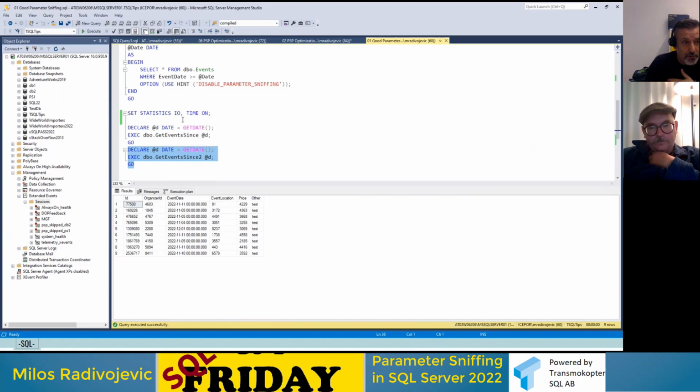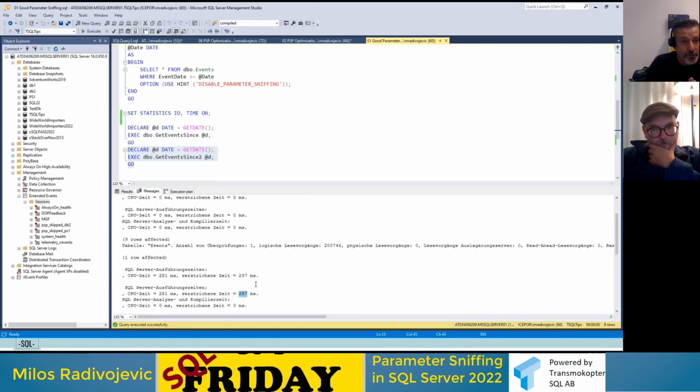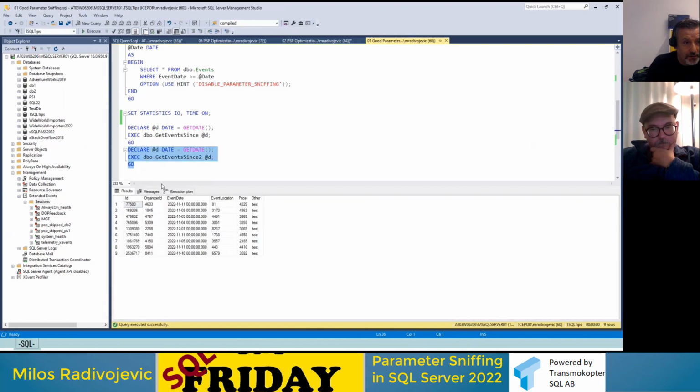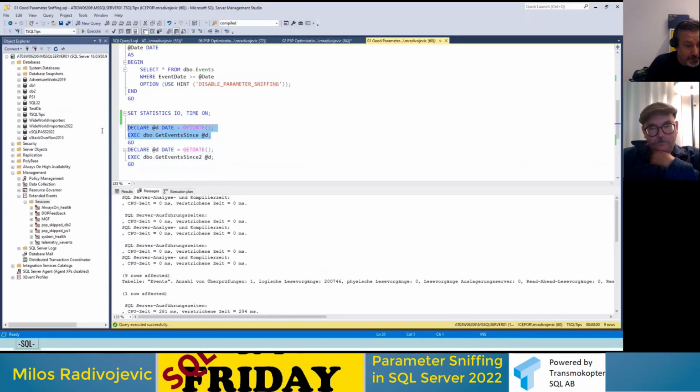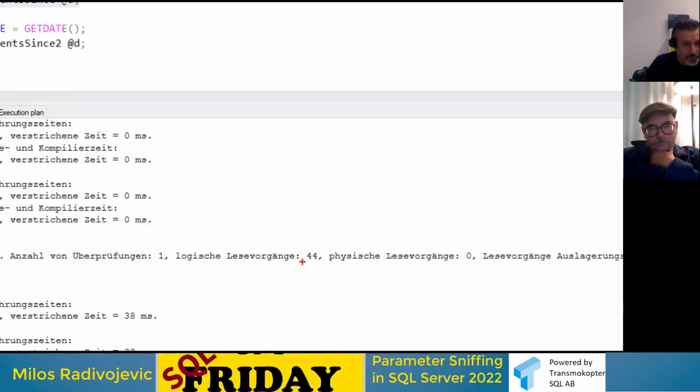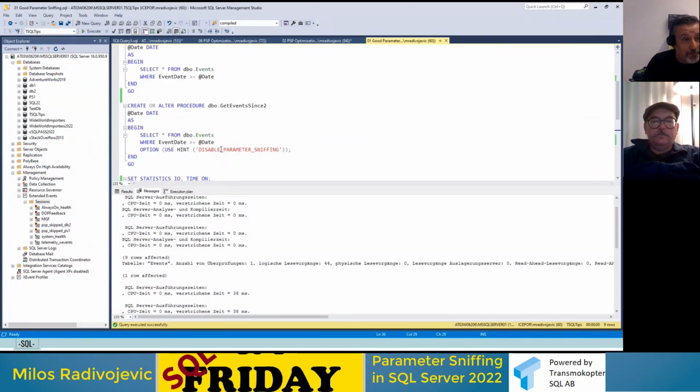So this is slow. Say again, it's a bit better now because it's in cache, but again, it's still a scan and it's still 200,000 logical reads in about 300 milliseconds, and this thing is instantly done. So basically I don't spend 44 logical reads, actually 30 milliseconds. So this is a good parameter sniffing. If parameter sniffing were so terrible, the SQL team would disable this feature. So this is a desired behavior in many cases.